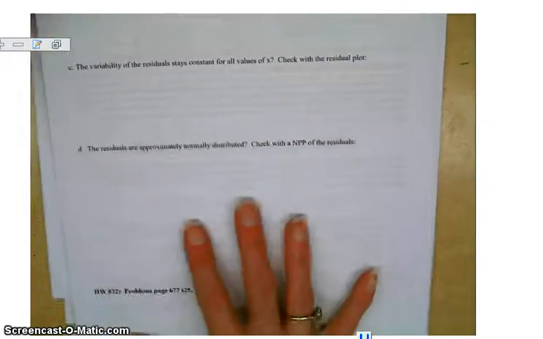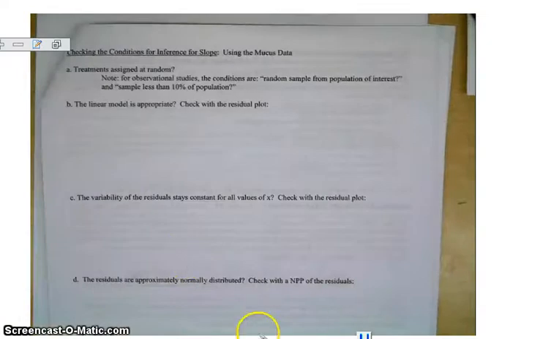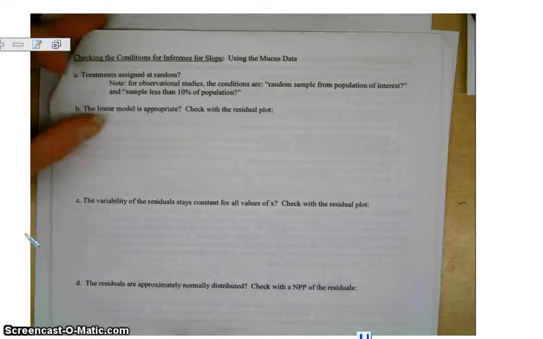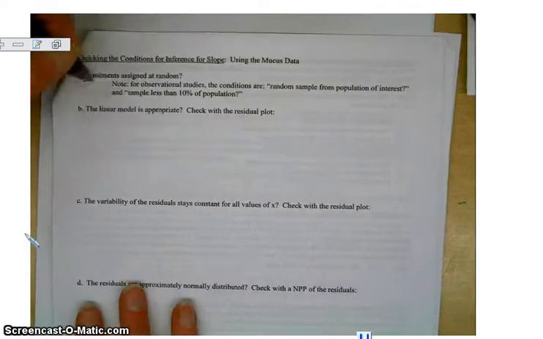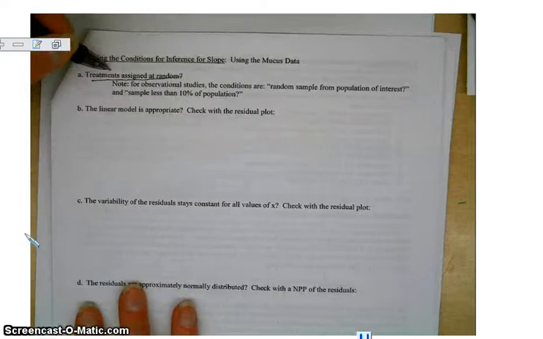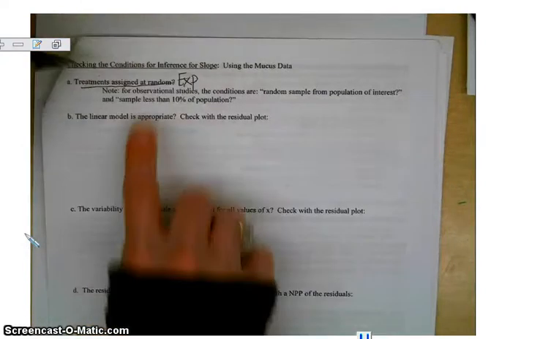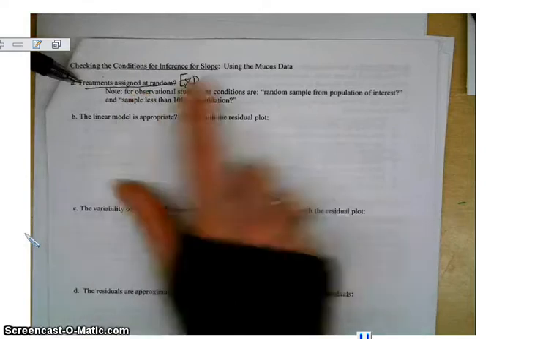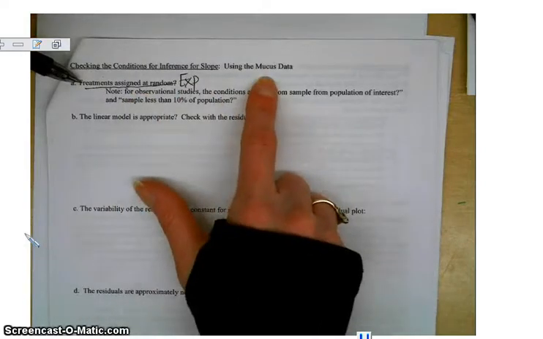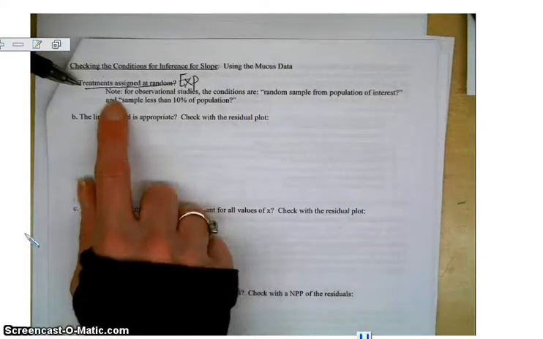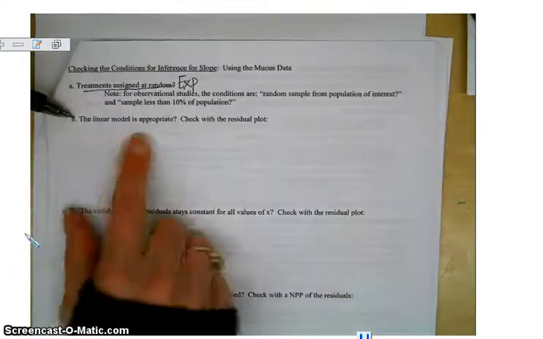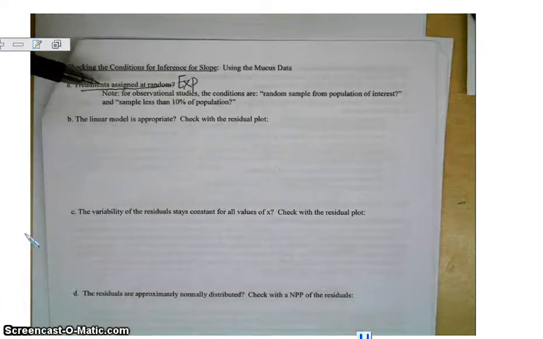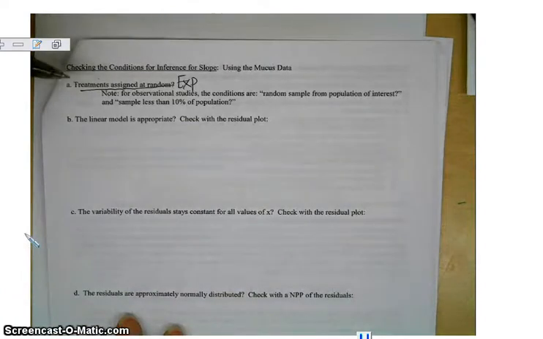All right. On to the next page. And now we just have what the conditions are. So, checking the conditions for inference, there are 4 conditions. The first one: are the treatments assigned at random? That's if you have an experiment. And if you have an observational study, is it a random sample? The reason we ask about the treatments here is we're referring to the mucus data, which was an experiment. So we just have to check to see it was assigned at random. The linear model is appropriate, and the way you check that is with a residual plot. So, let's review how we get the residual plot.